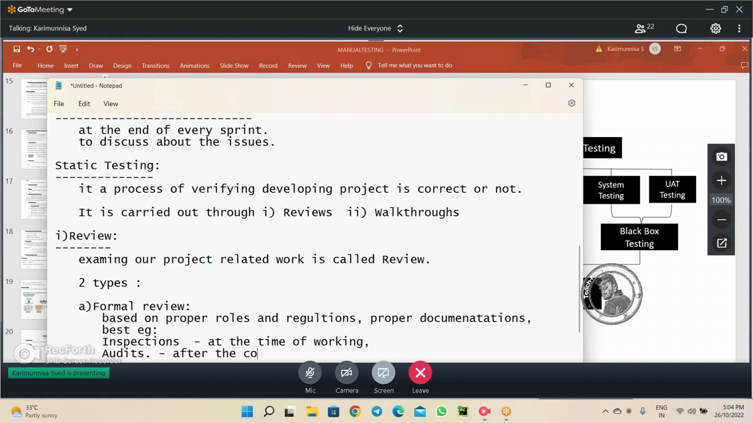Audits ఎప్పుడు జరుగుతుంది? Audits after the completion of the work, right? Audits will be performed after the completion of the entire work, at the final level. How will the audits be performed? Based on the given rules and regulations, terms and conditions, audits will be performed here also. So in formal review, for example, inspections and audits, they are following certain rules and regulations properly. That type of review, if you conduct it, is called as formal review.